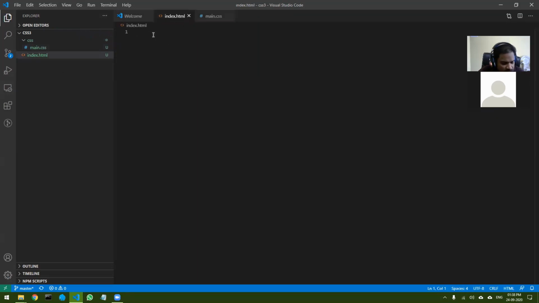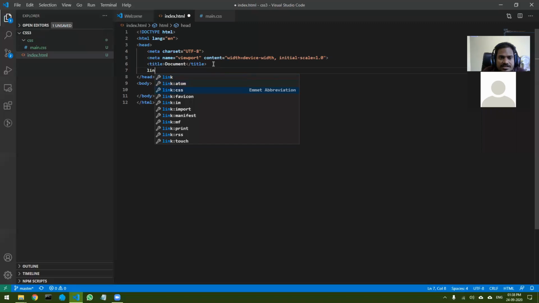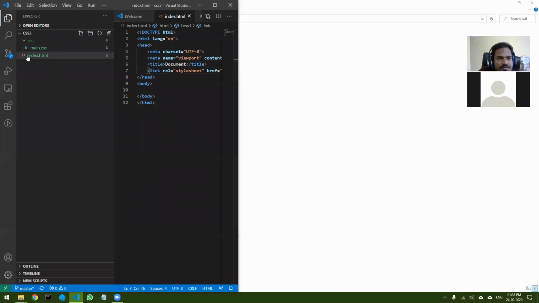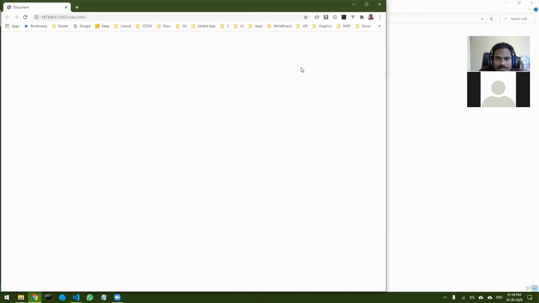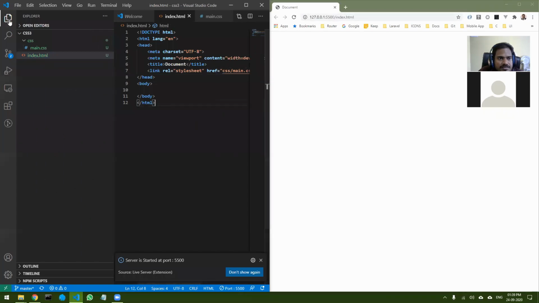Now here I can start a basic HTML document, link to that particular main.css, and that's it. So I'm ready with my initial few steps. The next step is to start the live server. Once that is done, I can open it. That's it.